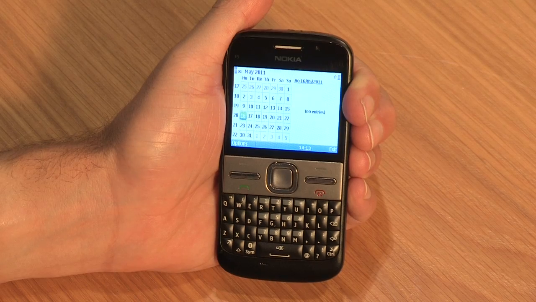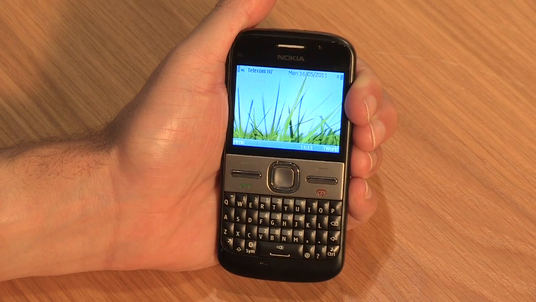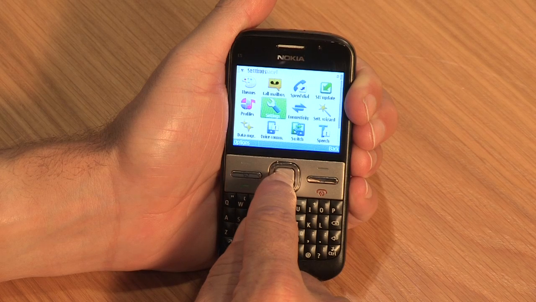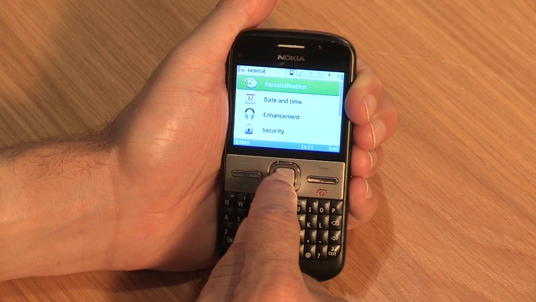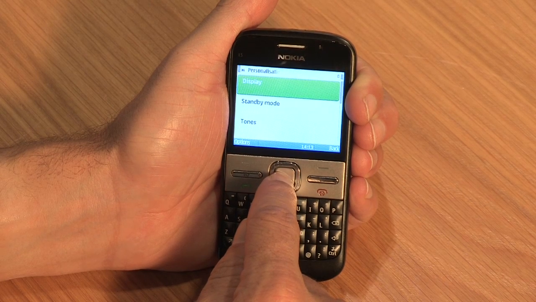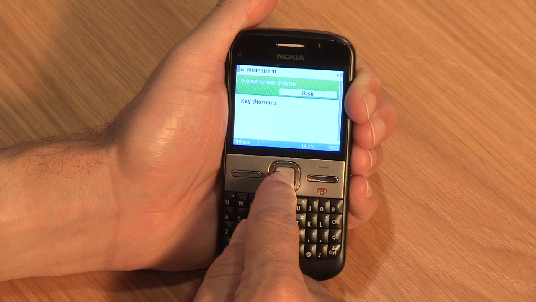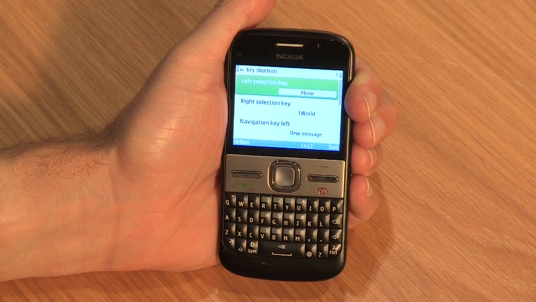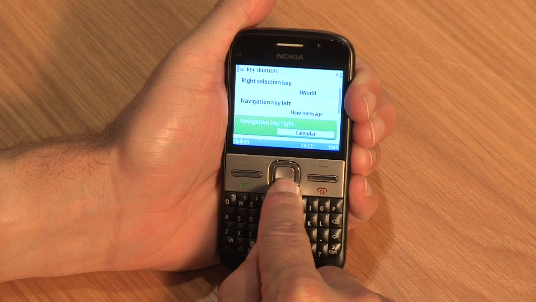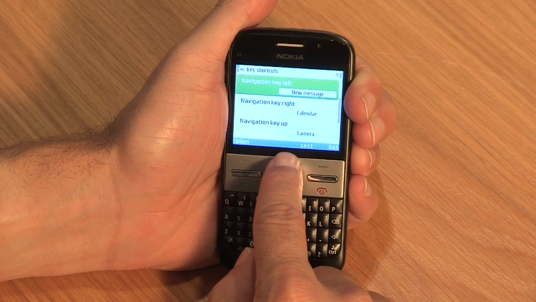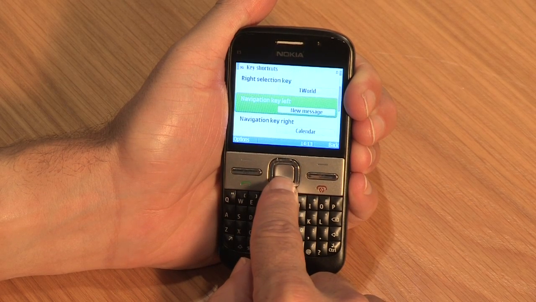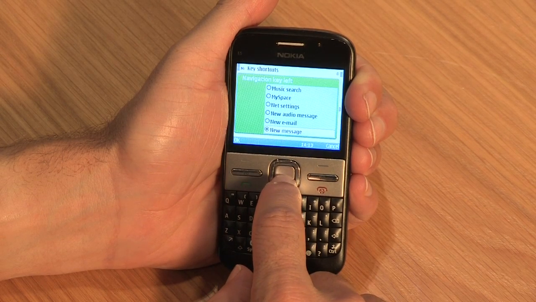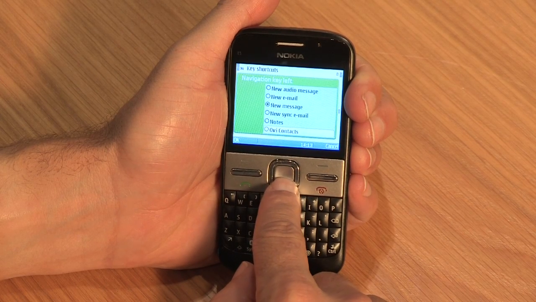These shortcuts can be changed by opening the main menu and selecting Control Panel, then Settings, General, and Personalization. Select Standby Mode and Key Shortcuts. You can change the left and right selection keys and the 4 shortcuts on the navigation key by clicking into the shortcut, selecting the application, and clicking OK. Pressing the red End key takes you back to the home screen.